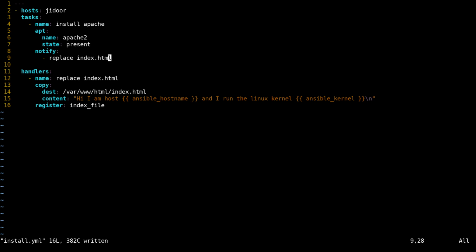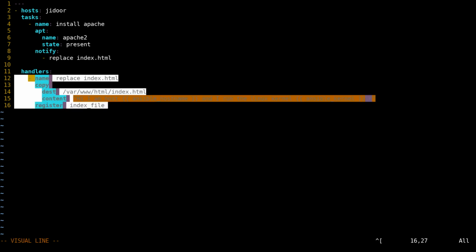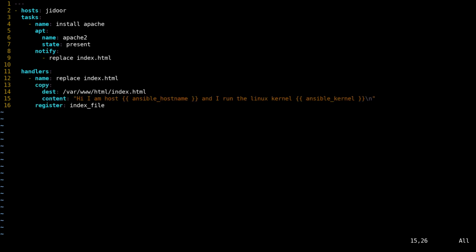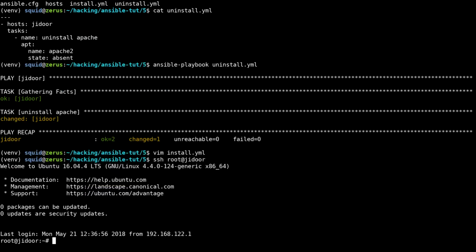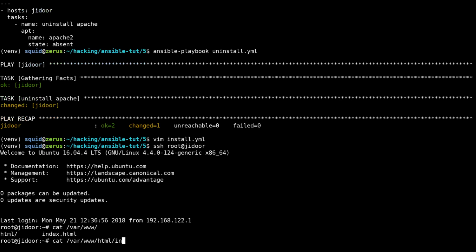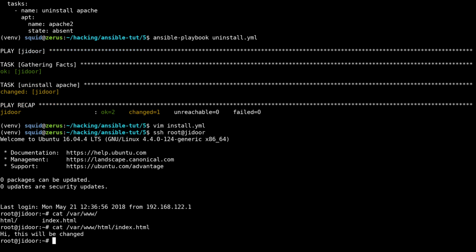So what's going to happen is the first time that we install Apache, it's going to say, okay, this task changed something, and so it's going to notify the handler, and it's the handler with this name, which we go down here and we look and we see, okay, that does this. And in order to prove that, I can ssh to the server as root, cat the file. So currently it says, hi, this will be changed.